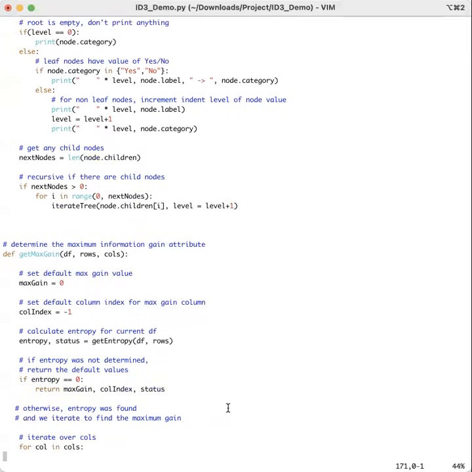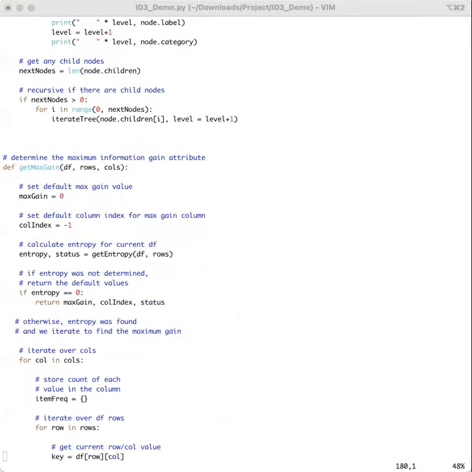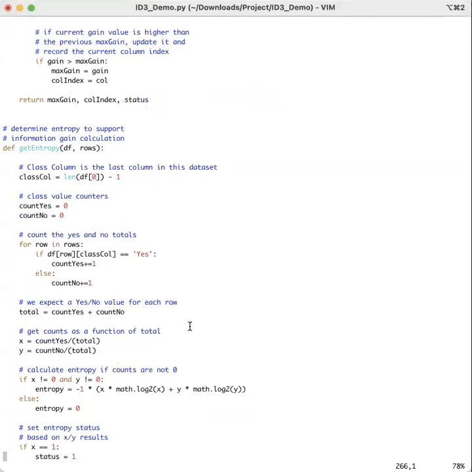We also need to perform our attribute selection. So we're going to use the information gain metric. So we need to calculate that and then figure out which attribute has the maximum information gain. And in order to calculate that, we also need to know about entropy. So we have get entropy, which is going to calculate the entropy value that is used in attribute selection.